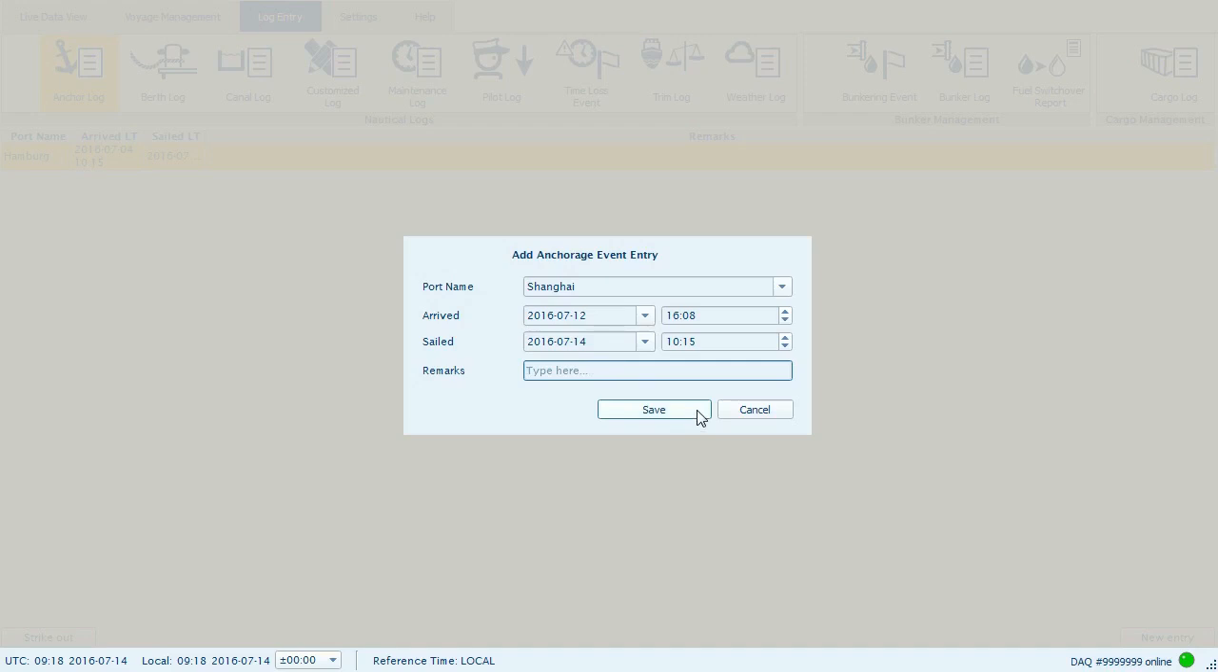When all entries have been made, check and make sure the data is correct. When everything is in order, save the log entry with the Save button. Closing the log in any other way will result in the loss of the entered data.